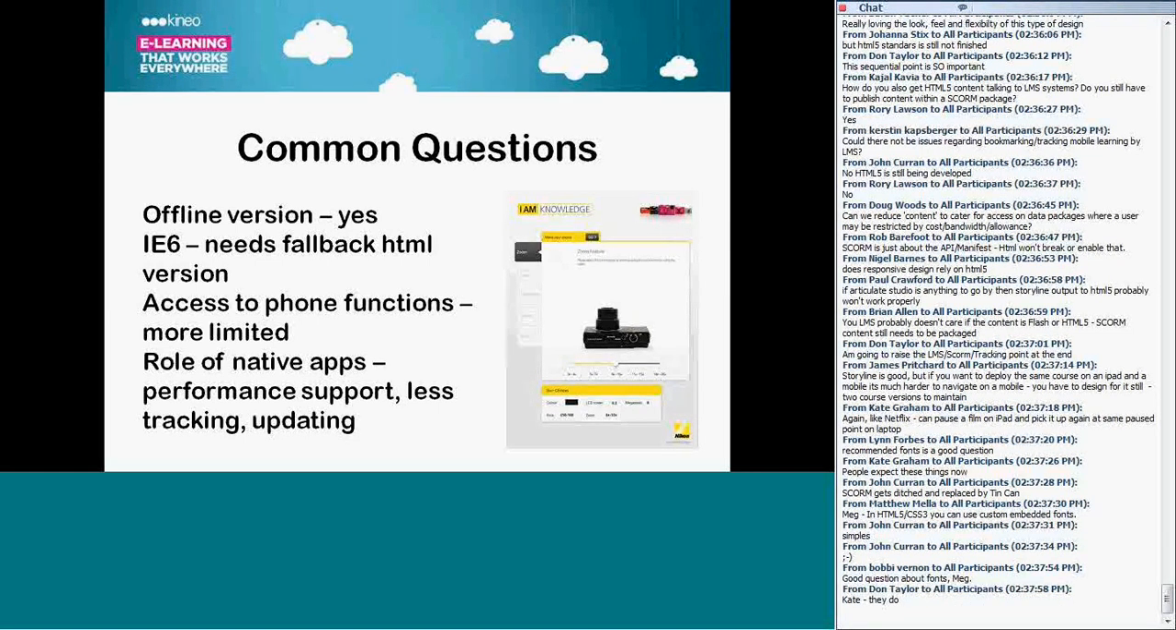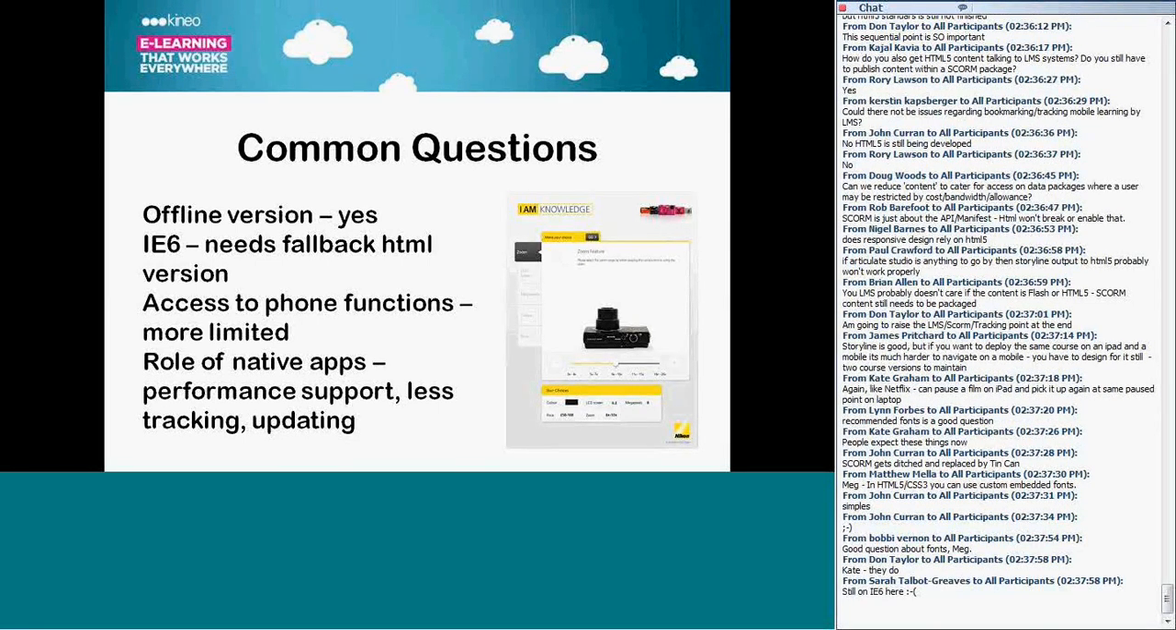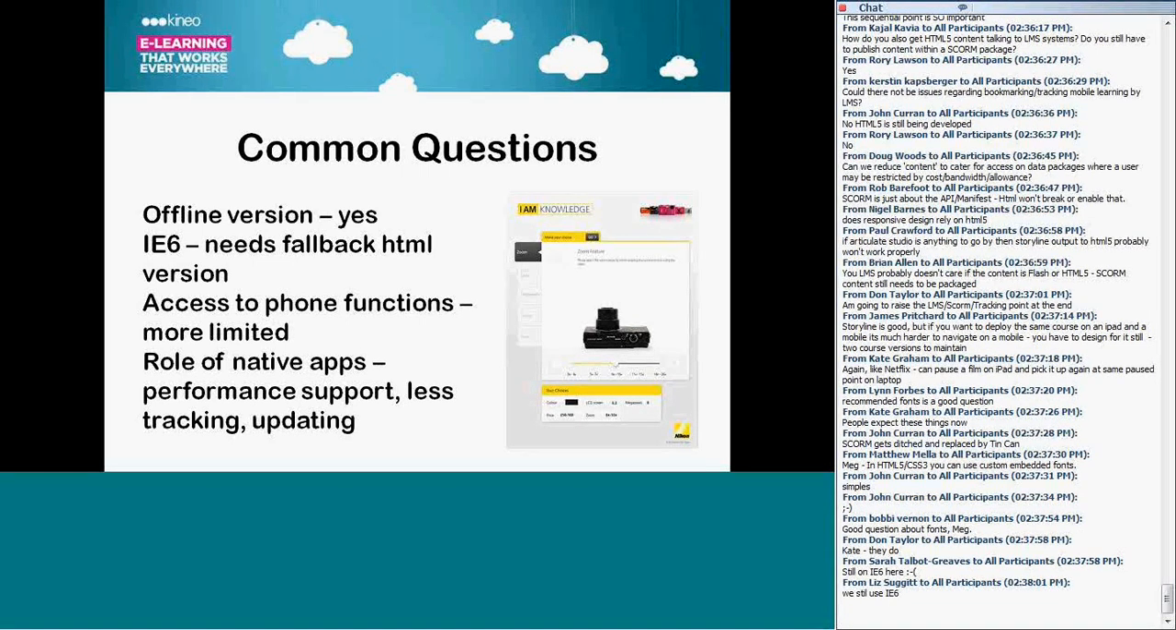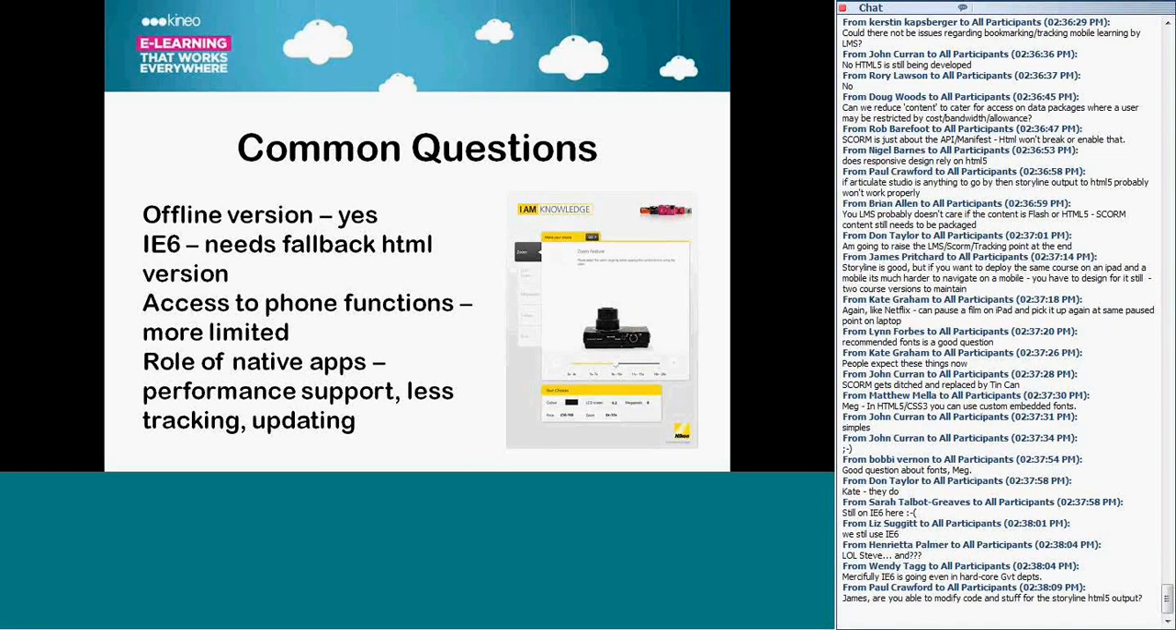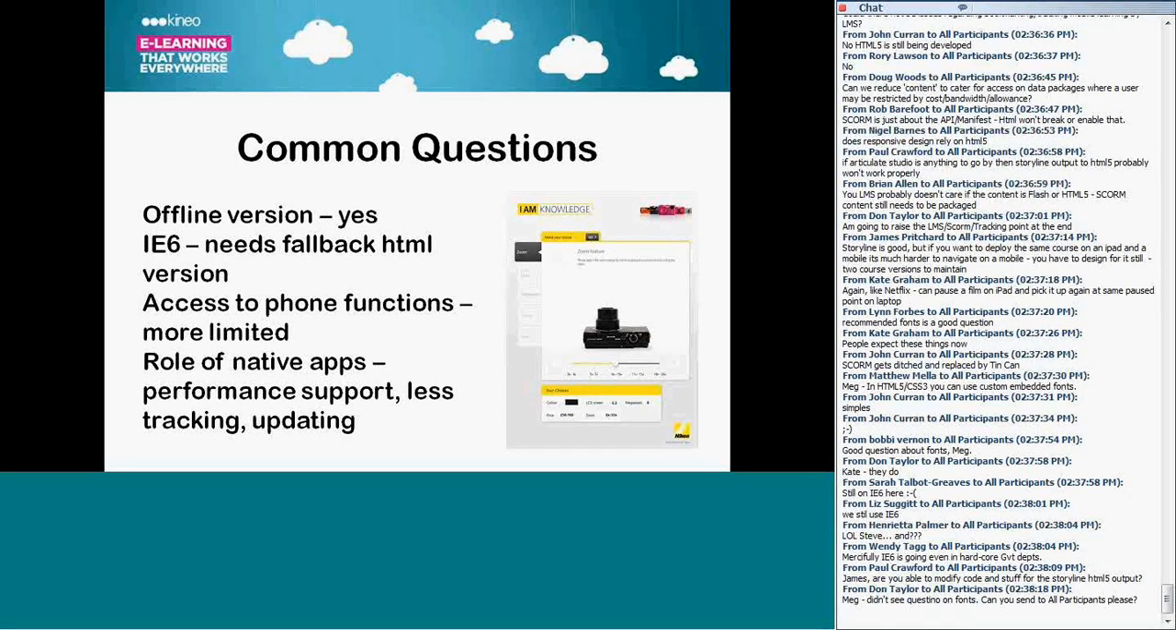So there are issues if you're on old browsers. Then there's access to phone functions. With a native app, you get more access to phone functions. So if you're designing a piece of e-learning that really is to use people's contact books or people's cameras, then you could be better off with a native app. Although some of that's coming. So, for example, the browser now can access your geoposition, etc. And more of those are coming. But there are slightly more limitations on what you can access of phone functions.